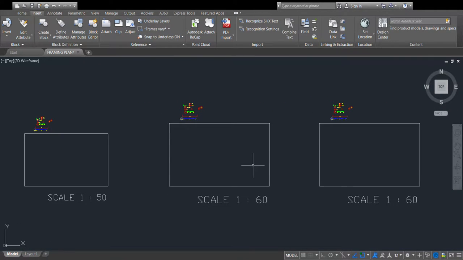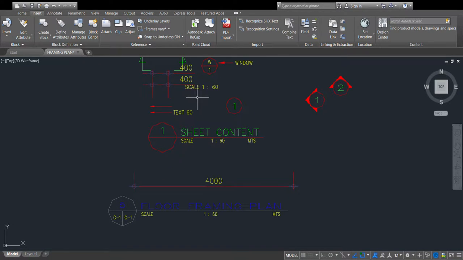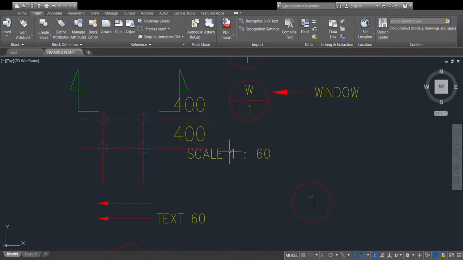Let's say SC. Select this one. Select the lower corner. Press enter. Press R, 60, and then 40. Checking. It must be 400.